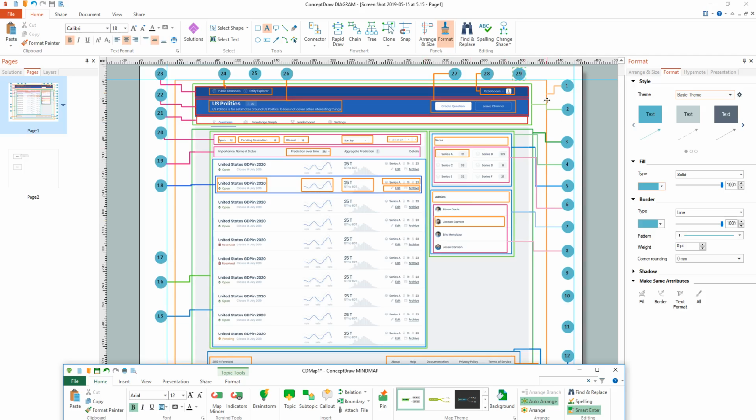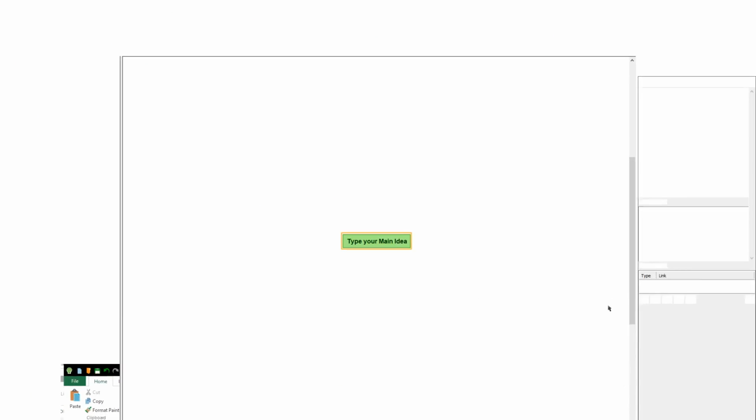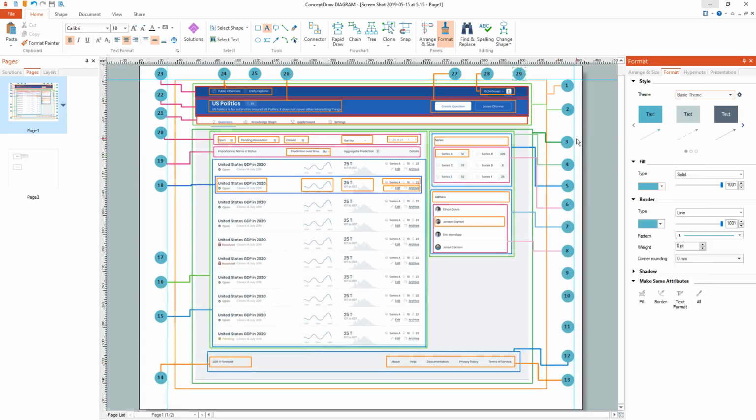Number one is the main panel. The way I like doing it, let's call this project US politics. Header, body.